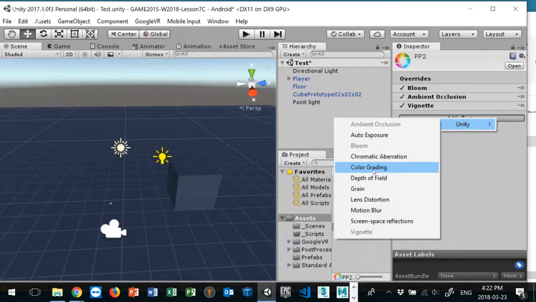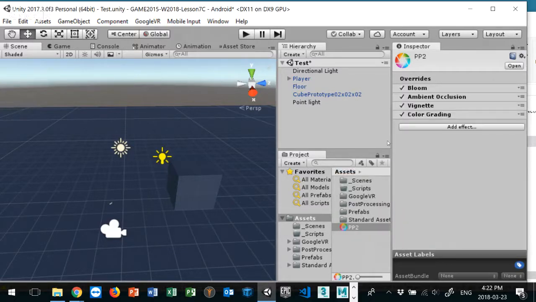Color grading makes the scene look a certain way. I'm going to do that. The rest you can play around with yourself. But here's bloom, ambient occlusion, vignette, and color grading. Those are the effects I want to have access to as post-processing effects. So that's the first thing, add a post-processing profile.